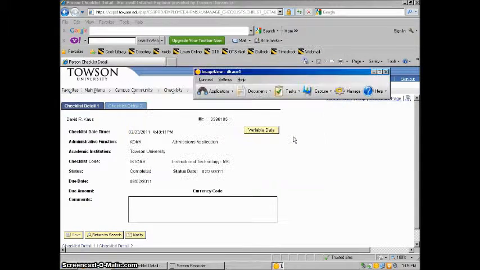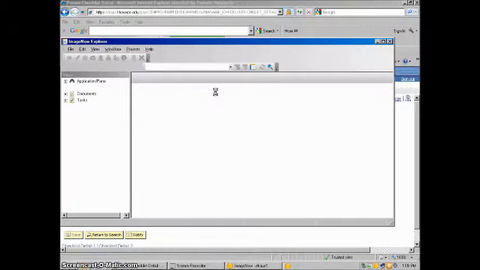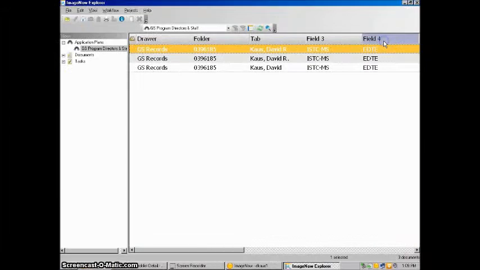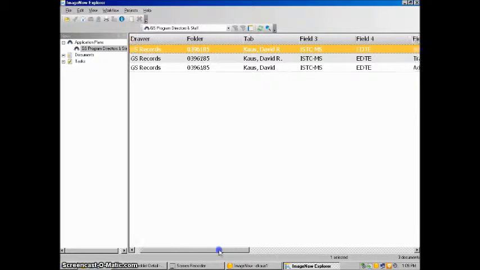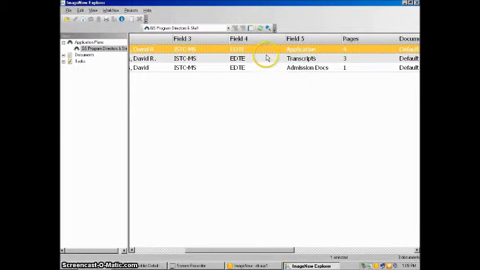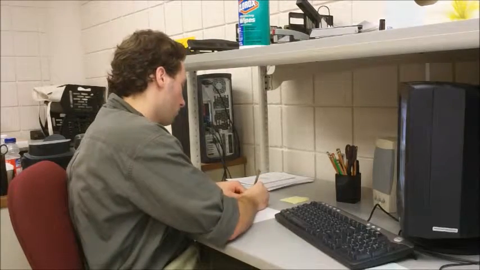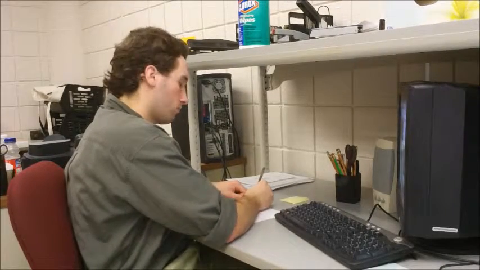Once you've logged in, click on Applications. You will then find a list of documents. Scroll over until you see field number 5. Then click on the document that says Application. Once the application is opened, you need to write down the student's information.